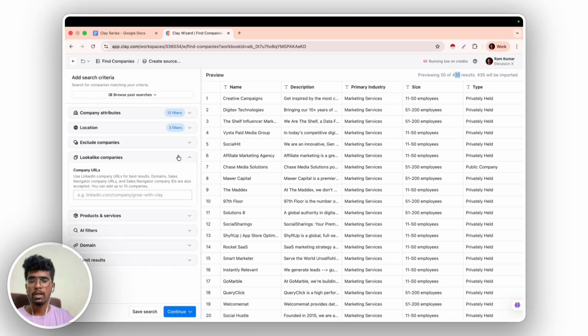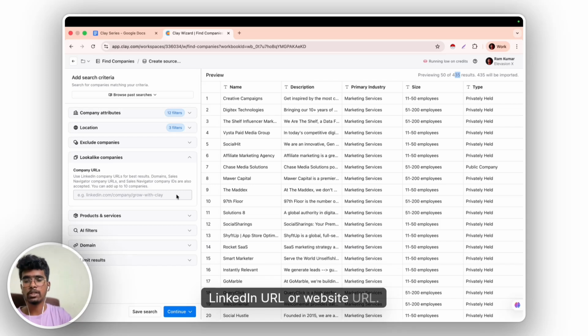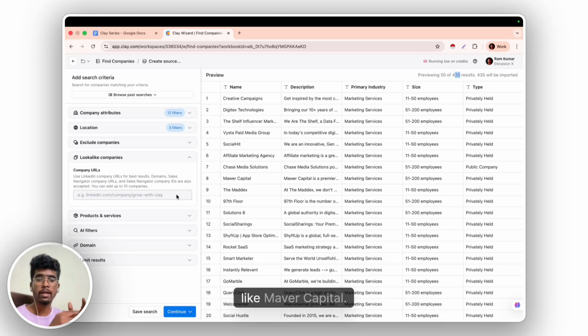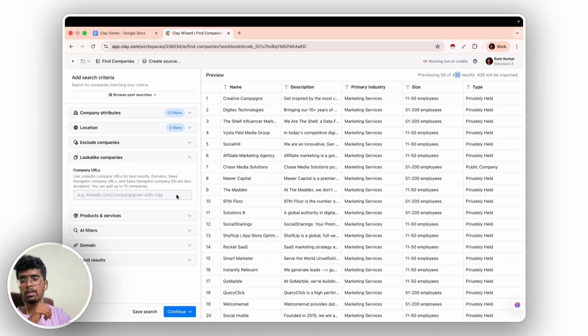For example, Mava Capital is the best company for me. I just enter the Mava Capital LinkedIn URL or website URL here. It will find companies who look the same as Mava Capital. So it's the best option you can use based on your need.